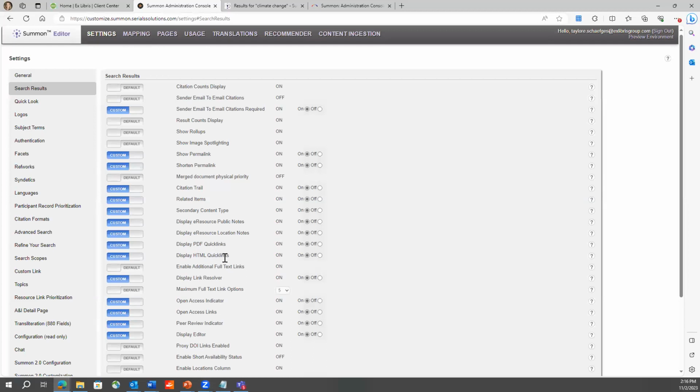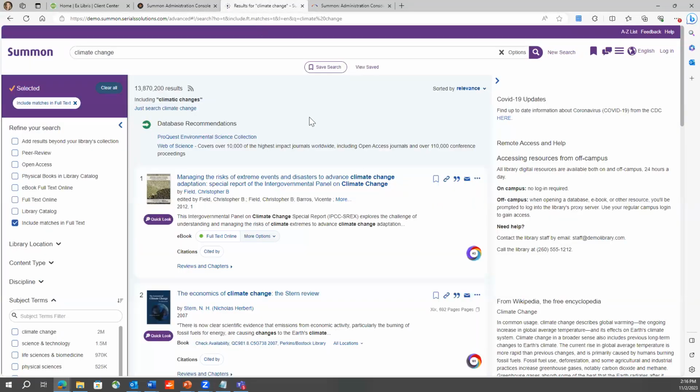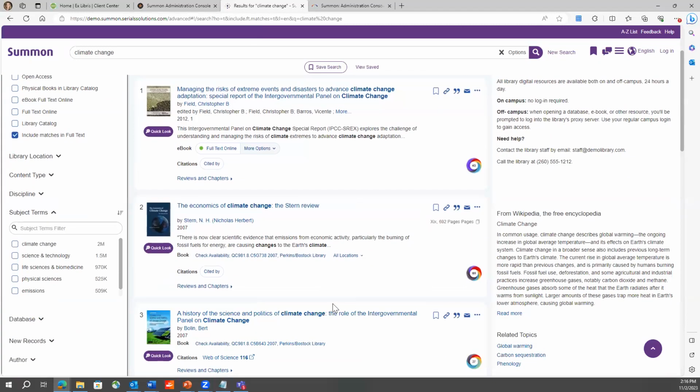These quick link features allow you to embed links into the PDF and HTML full text directly into the Summon results page to provide a convenient and quick way for users to access full text with a single click. So let's see if I can find a good example.